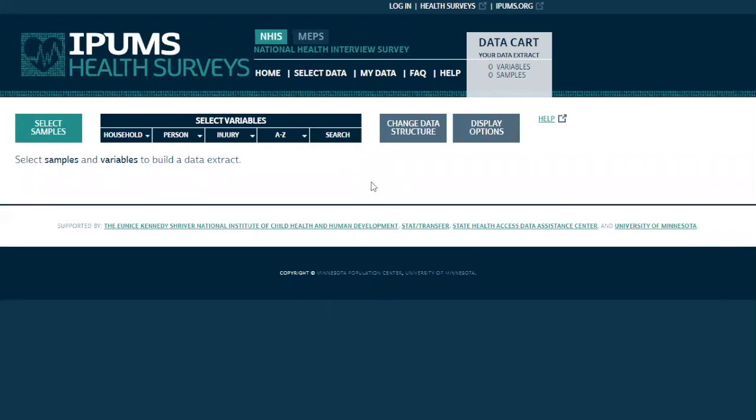To the right of the Select Variables drop-down menus, there's a button for Change Data Structure and another one for Display Options. I'm going to leave the data structure and display options at the default for the purposes of this webinar, but know that with the click of a button, you could change the structure of the data set that you're requesting from us, or you can change the way that you view the available information using the display options button.